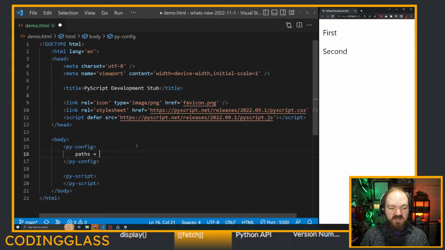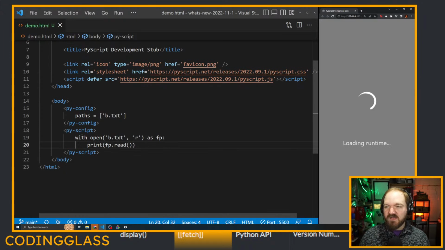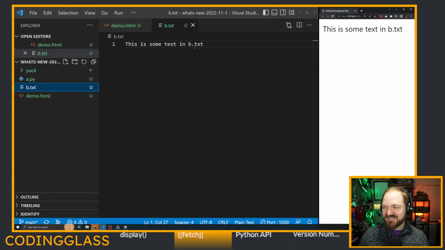So in 2022.9.1, what you would have done is added b.text to paths, right? Your paths parameter of pyconfig. And then in your PyScript tag, you would do, sorry, they're running away from me here a little bit. In your PyScript tag, you would do with open b.text in read mode as fp, print fp.read, something like that. And this is some text in b.text, which is exactly what is in b.text, right?